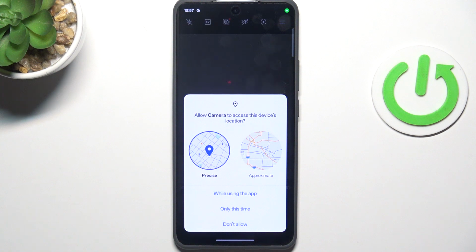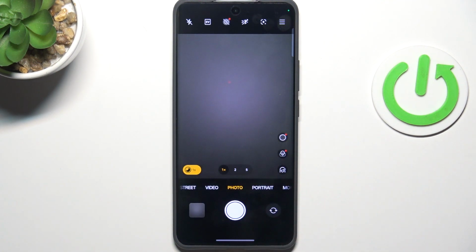And as you can see, we just got back to the camera. Here we've got the access to the location, so it's up to you. However, I wanted to show you the camera itself because the grid lines are not visible, and it basically means that we just successfully reset all camera preferences.